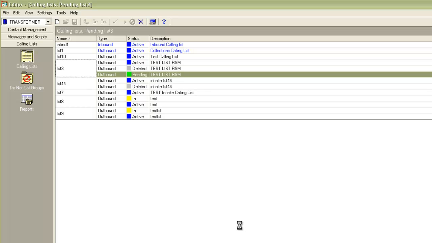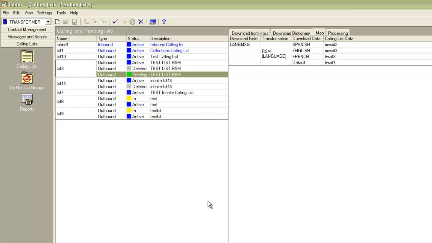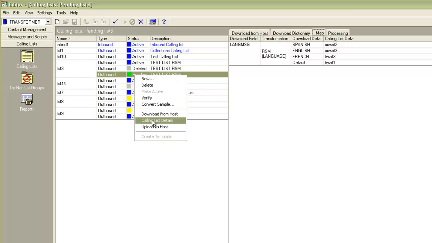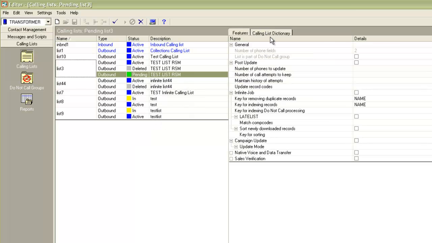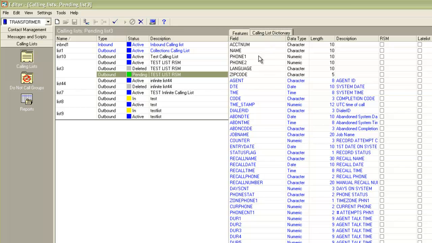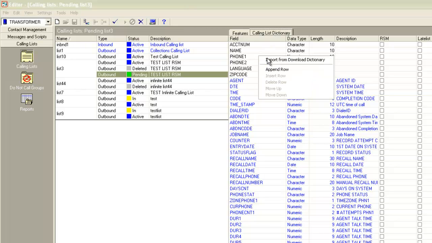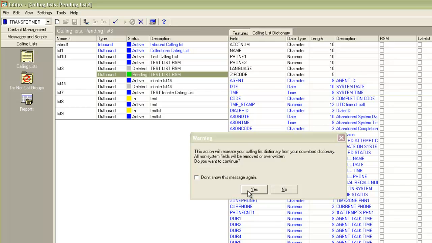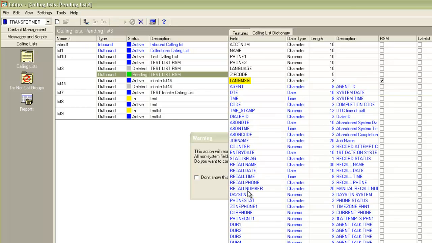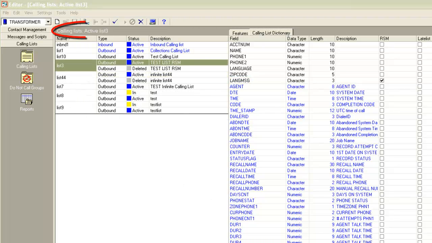Now since we have added a new field, lang message, we will also have to import it to the calling list dictionary. So I right click on the pending list 3 and go to calling list details, and then I go to calling list dictionary. Then right click and click import from download dictionary, so that my new field lang message is added here. Then I again hit save and save it in pending mode. And you can see after the nightly maintenance, list 3 is active now.